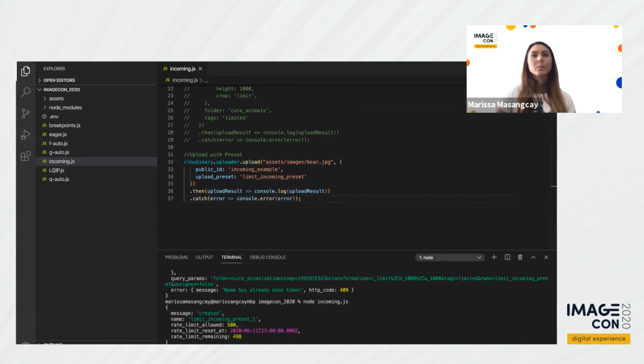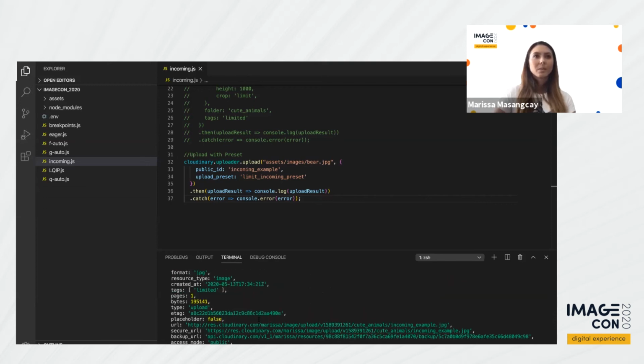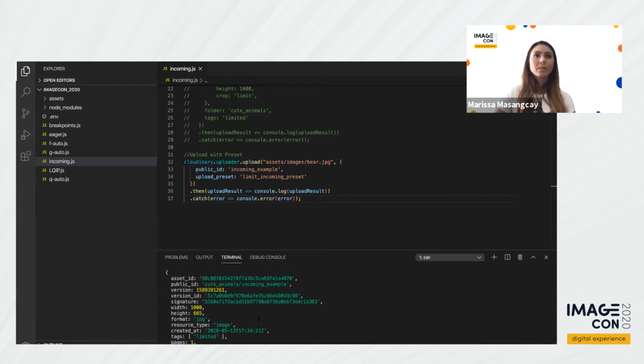So I can do this one more time now. And what we have is the response, and you can now see the public ID is, you see it's now Q animals because we specified that to be in the Q animals folder. So that becomes a part of the public ID. So now you can see it's Q animals / incoming example, which is the public ID that we specified. So now it's all kind of concatenated together into one.